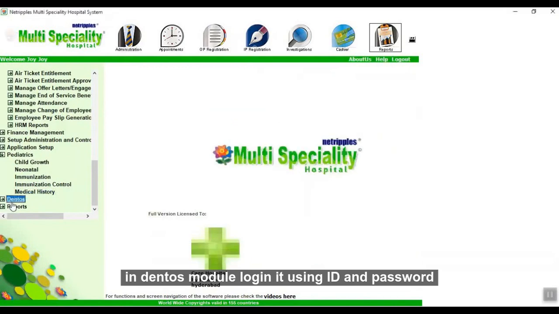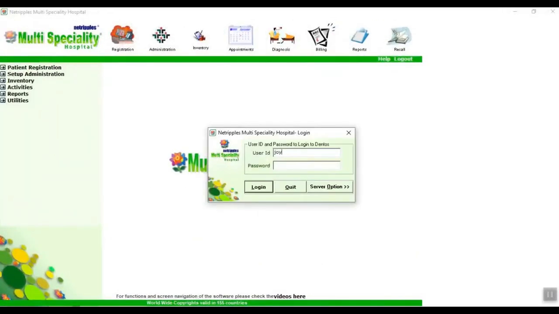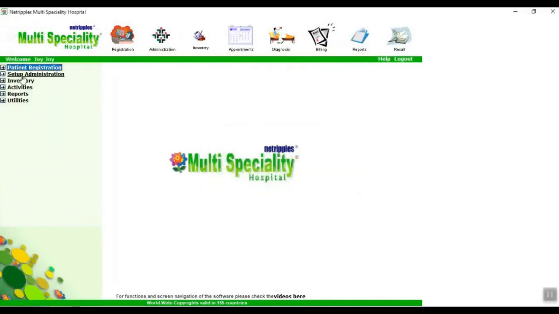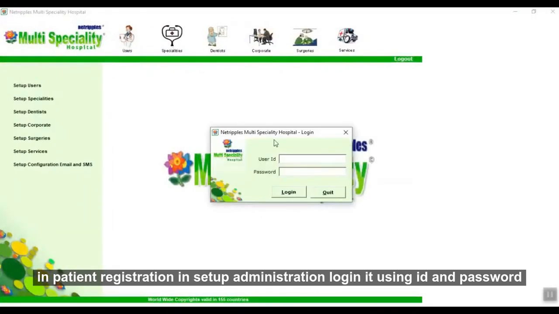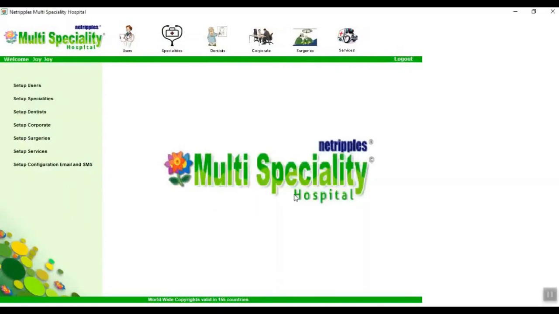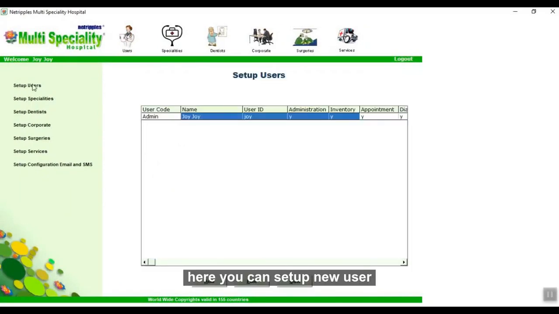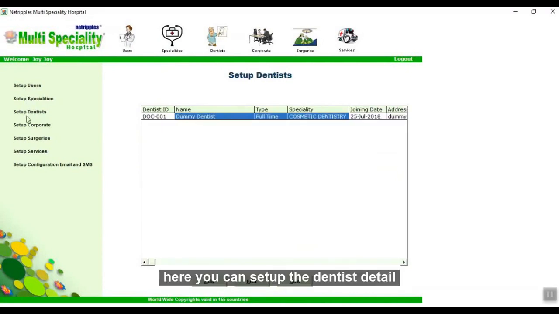In Dentos module, log in using ID and password. In patient registration, in setup administration, log in using ID and password. Here you can set up new user. Here you can set up the specialties details. Here you can set up dentist details.